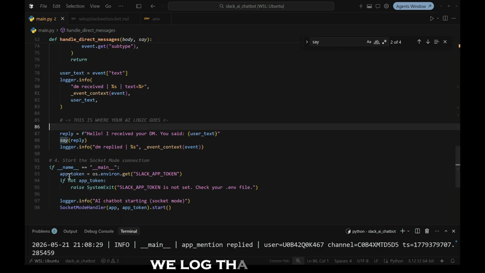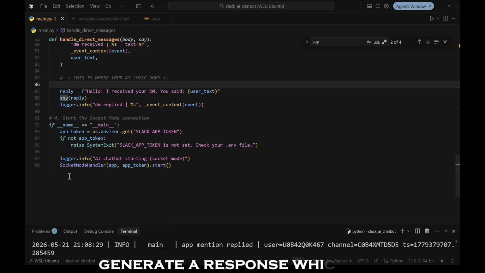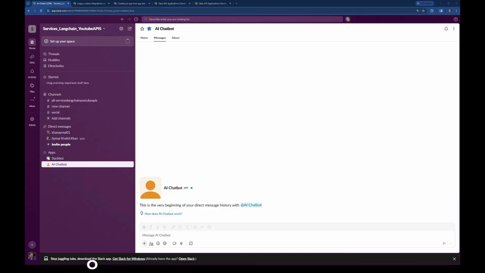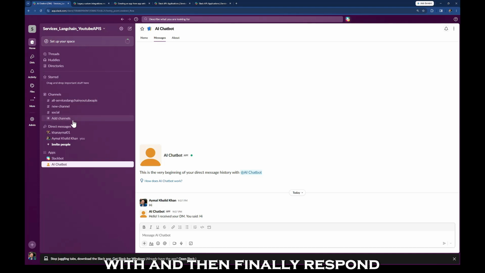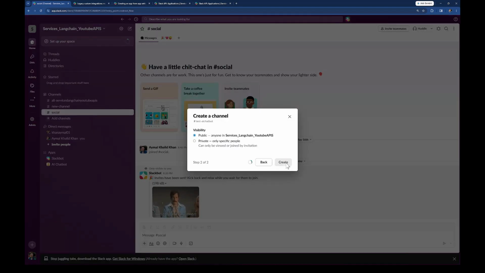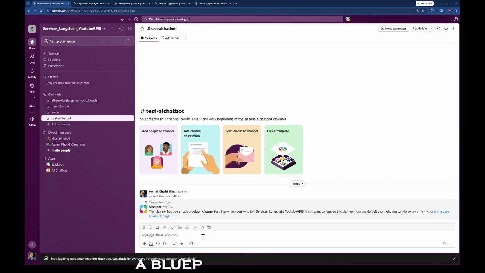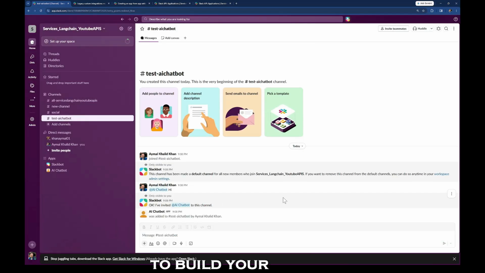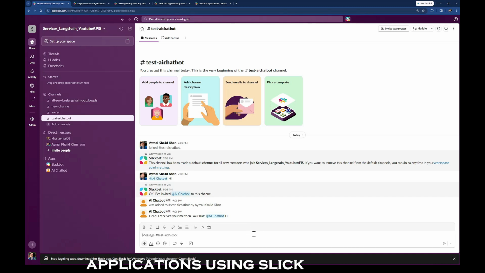Now we log that, then we generate a response, which can be an agentic AI, generative AI, or whatever you are comfortable with, and then finally respond back using the say reply. Now this is basically a blueprint you can use to build your own AI applications using the Slack API.